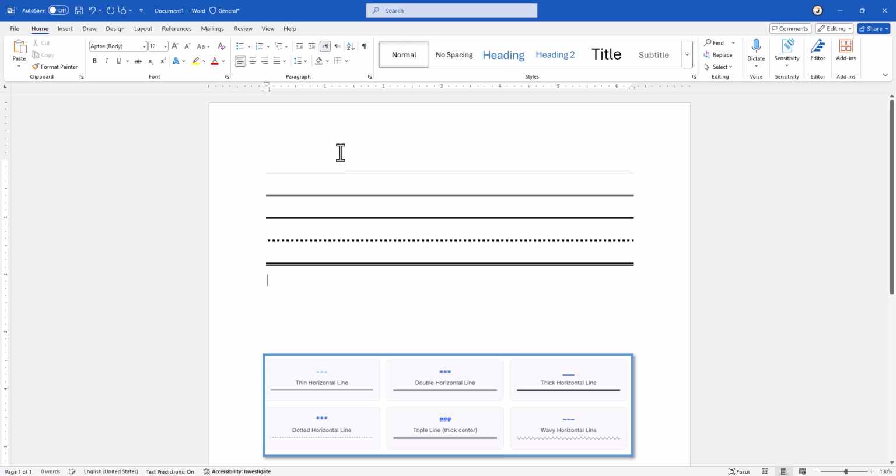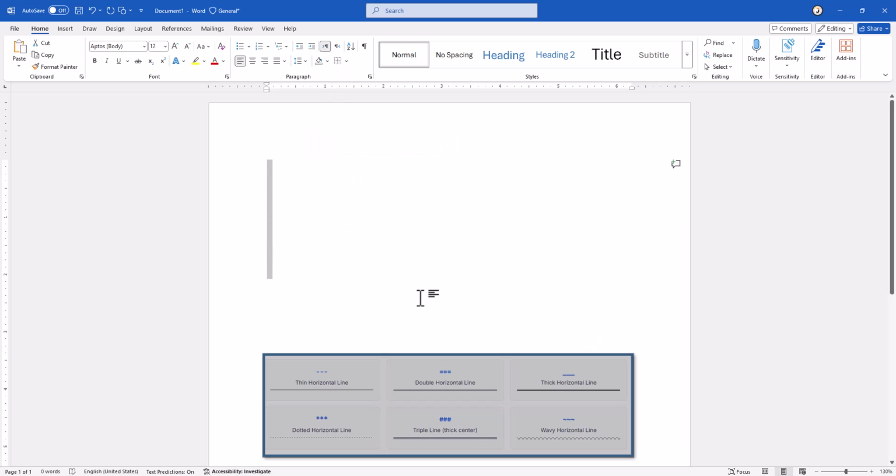The line will disappear. If you want to remove all the lines in your document, just select everything, Control A or Command A, and repeat the same process.